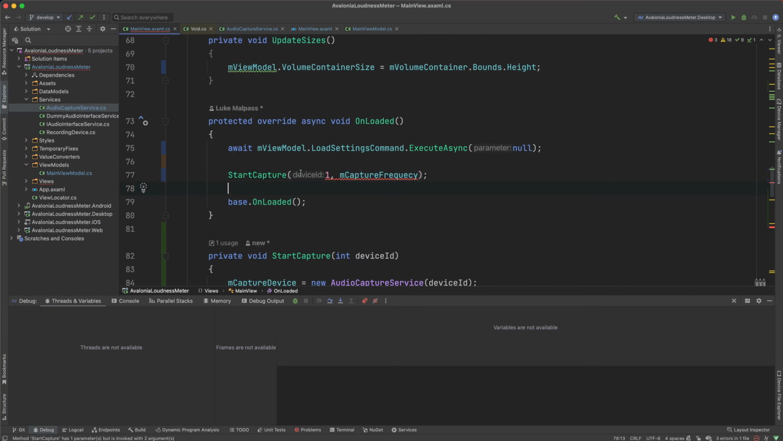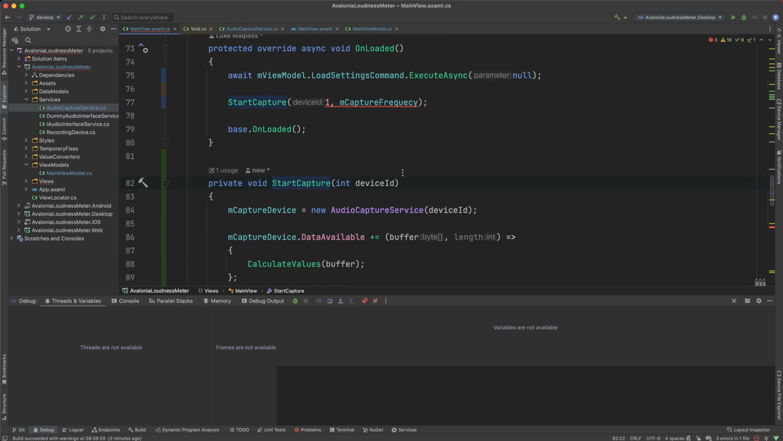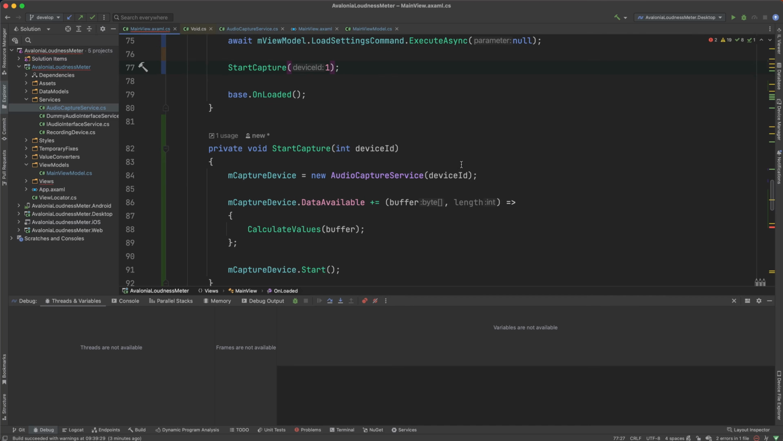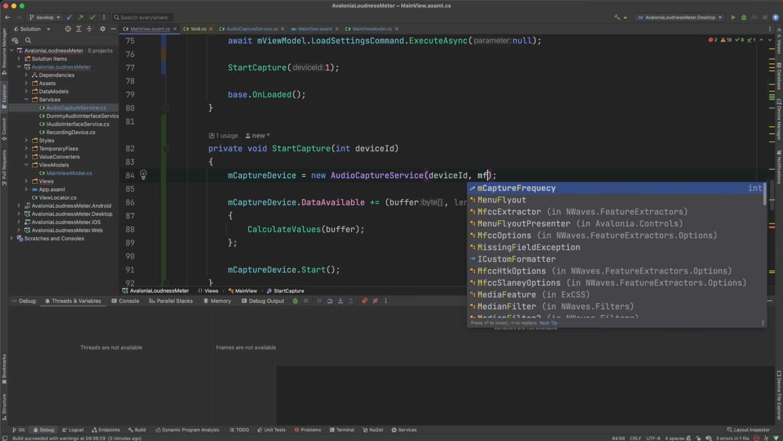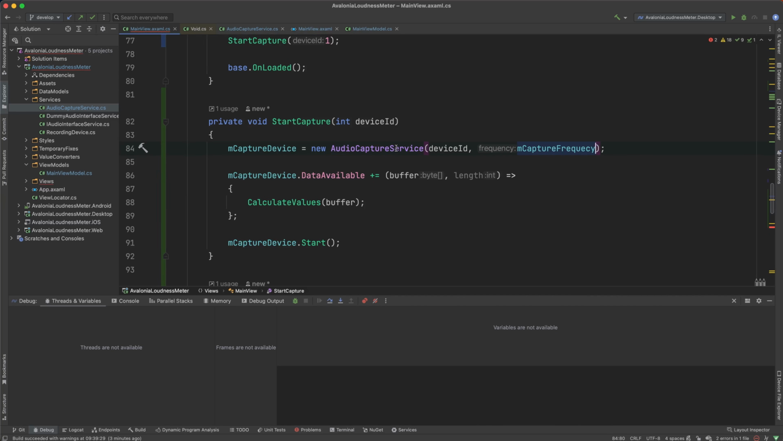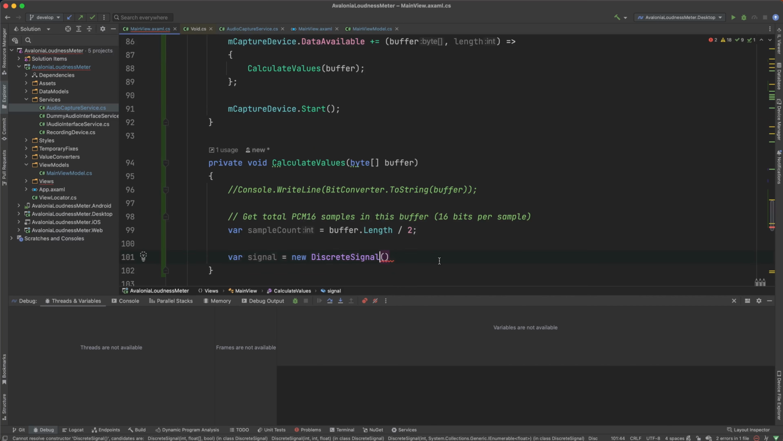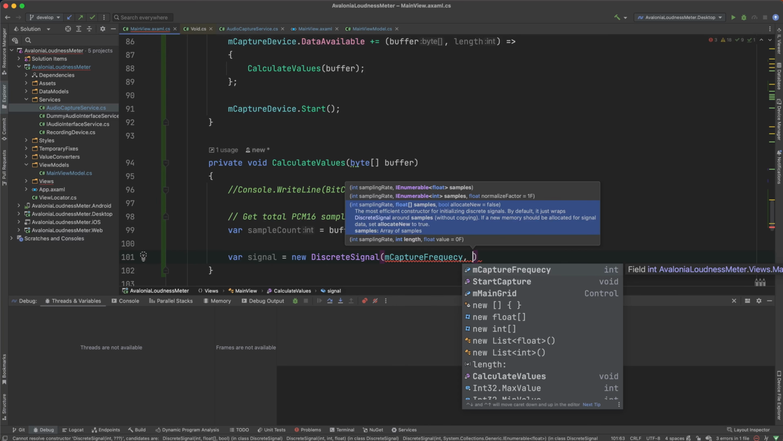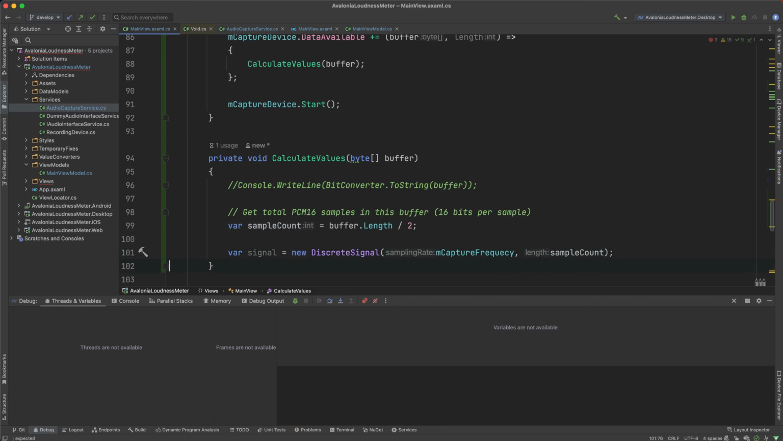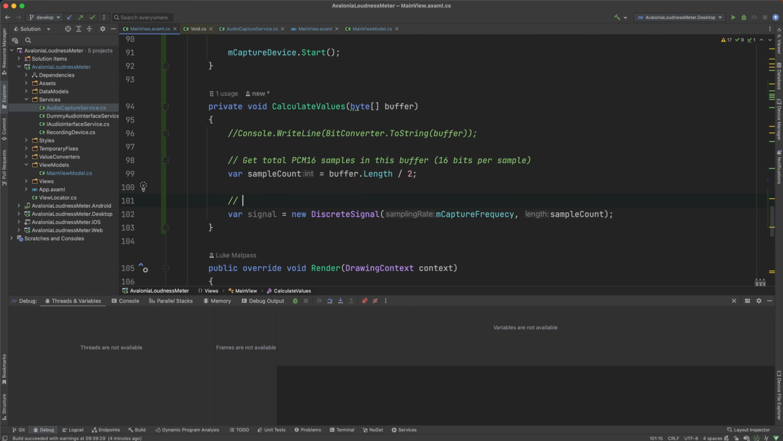So we pass in the frequency to the start capture, which should be accepting that. Well, in fact, it doesn't need to because it's part of, obviously, this class. But it does need to be passed in here. Yep, so now we make sure the frequency gets passed in. And when we calculate the values, we know it's always going to be the same value that we are currently storing. And then it needs the number of samples, which is what we've just calculated. So the sample count. And that's it. We have our discrete signal ready to be filled with information.